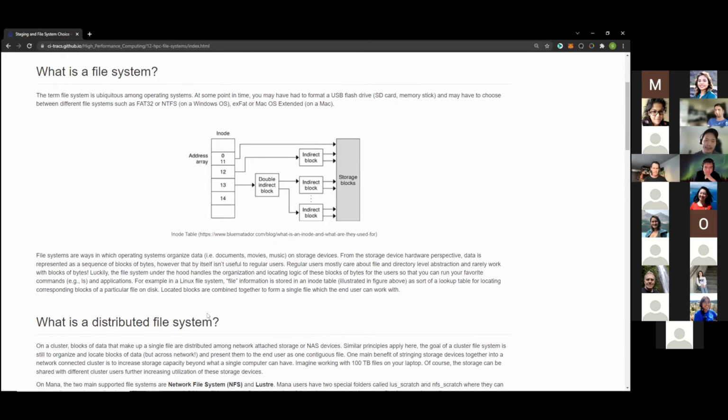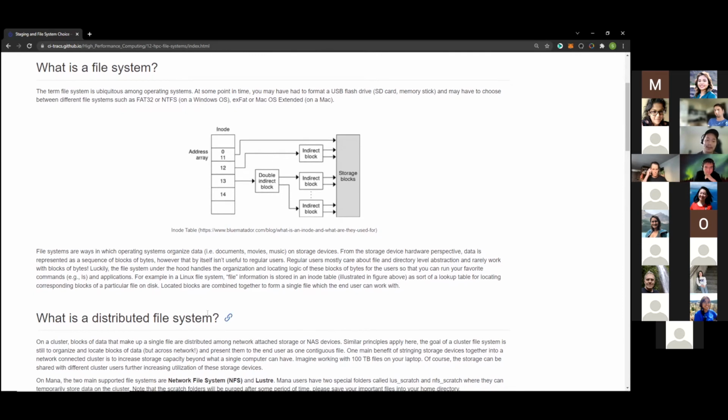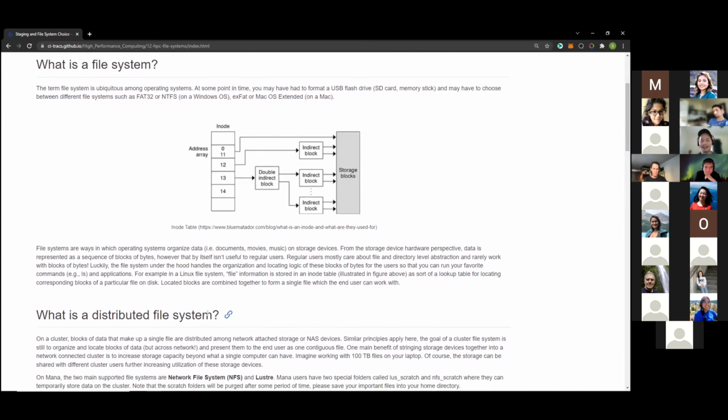For example, in a Linux file system, file information is stored in an inode table. We're not going to talk about it here, but it's essentially a lookup table that tells the operating system where to find blocks of bytes of data on the storage device, so that when the user wants to read a file, they don't need to know how to stitch the file together into one complete file for us to read.